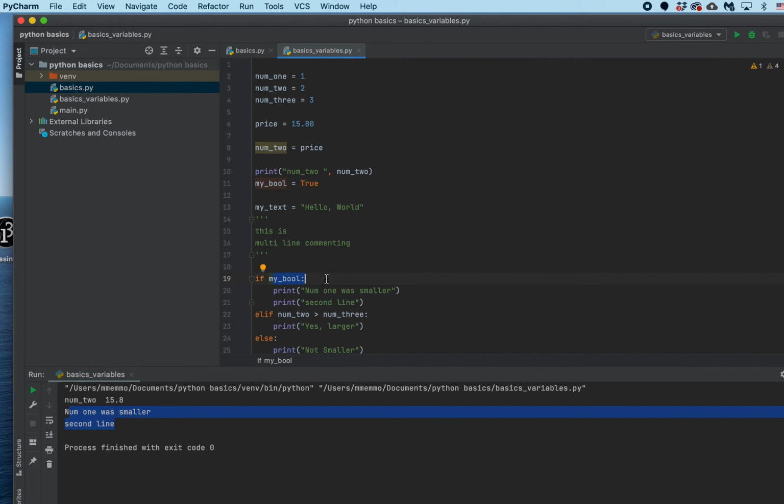So next video, I'll show you how to use various loops, like a while loop and a for loop. Please let me know if you have any more questions on variables and simple if-else statements, as well as commenting.